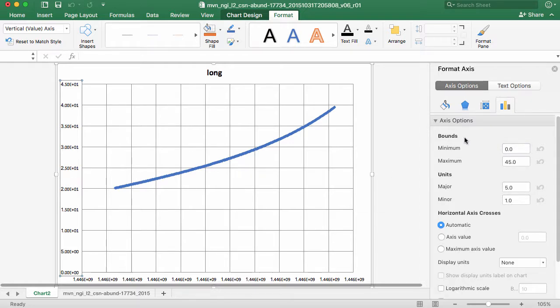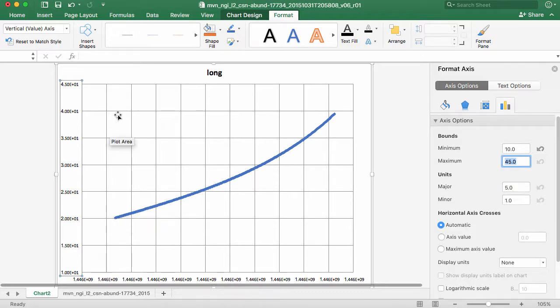You can see that I get a bunch of different options again, and I can do things like change the bounds. So let's say I didn't want this to go all the way down to 0, I wanted it instead to maybe start at, looks like, a value of 10, I could do that. And so now I'm kind of zooming in on my plot a little bit. I could change the units of the major and minor tick marks.